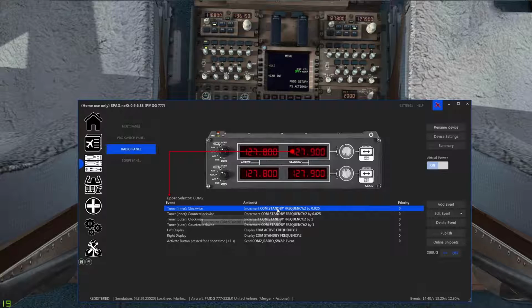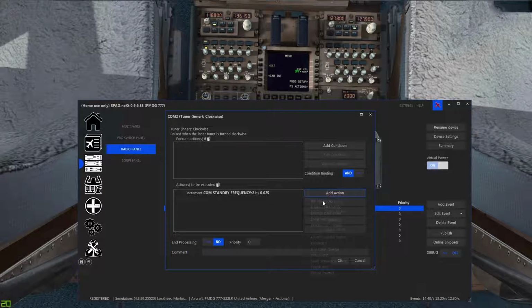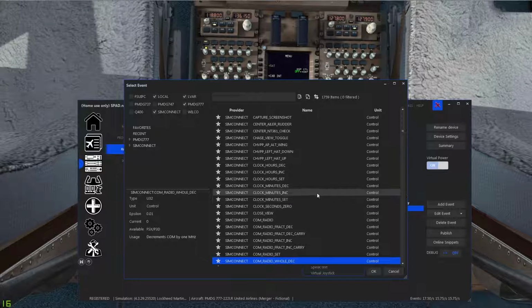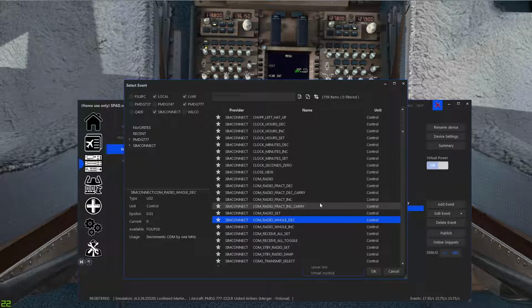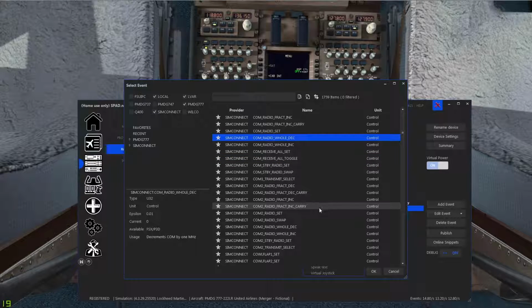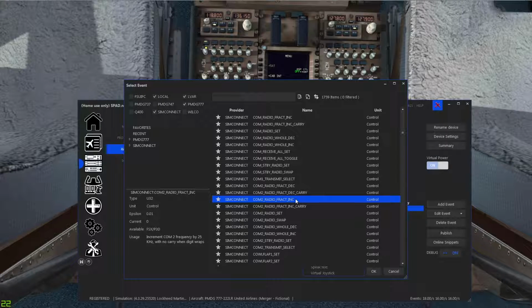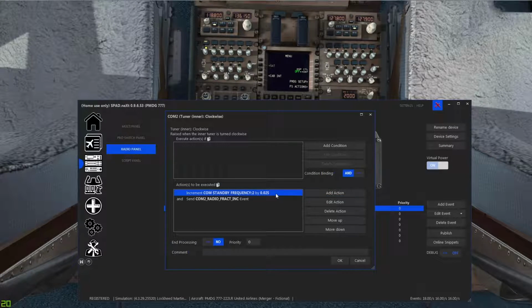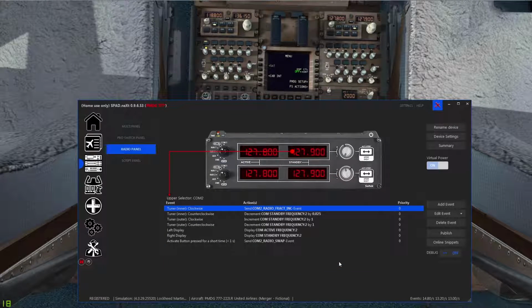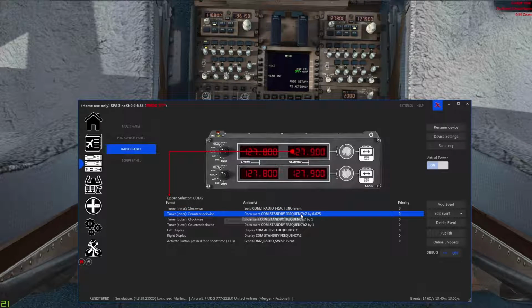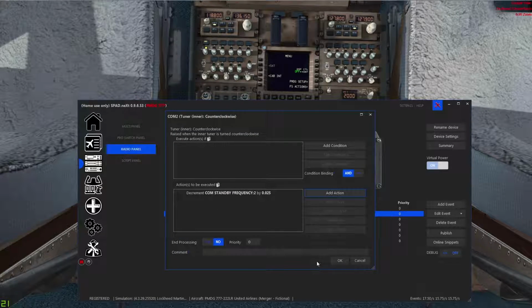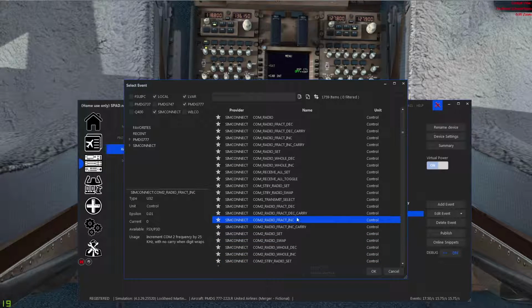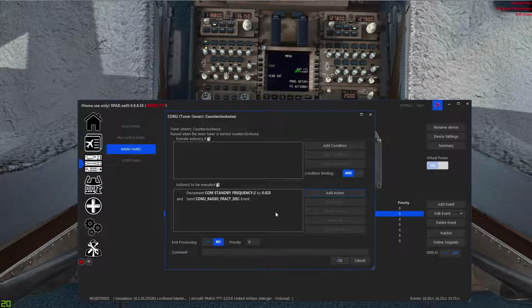So here we're going to come in, do the same thing, add an action, send simulation event. And now what we need to do is find COM2. Here it is, COM2, radio fraction increase. Click OK. We're going to delete that. Delete action. Click OK. And now we want to do the decrement, add action, send simulation event. And we're going to fraction decrease. Delete that action. Click OK.